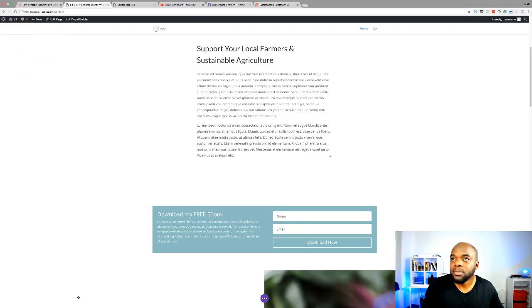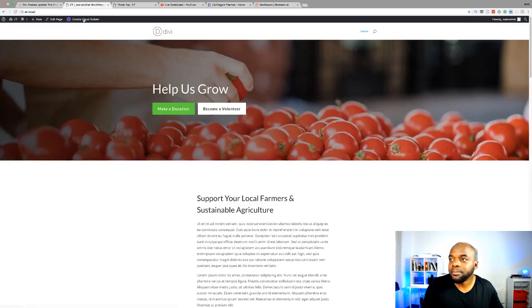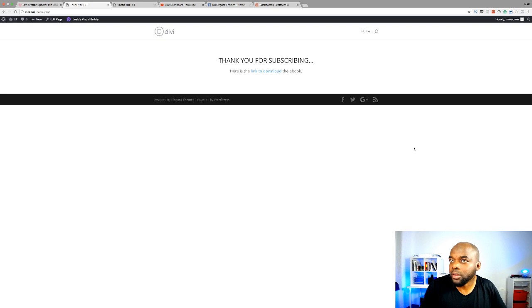Then we're going to test this. Right, so I'm going to save the page and exit the Visual Builder. Right, so now when your visitors come to your website, you can add the name. I'm going to add my email. Like that. And then I'm going to click download now. Okay, so as you can see, the name now has been added to MailChimp in that list that I specified. And then now it has redirected me to this thank you page automatically. And then I can just go ahead and click to download the ebook like that. So this is how you use the email opt-in module.